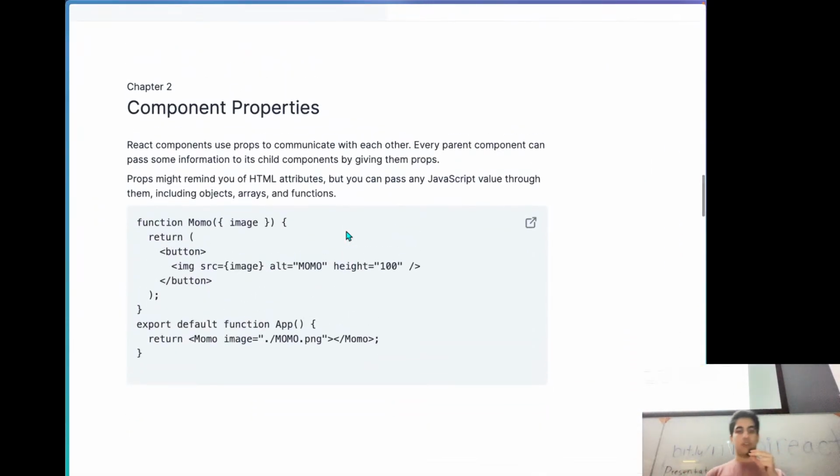So then we have component properties. Those are just like function parameters. You can pass things into the function here and then use them inside of your component. Just make sure to surround them with curly brackets, or you can have one props variable up here that you can tap into by doing props dot the name of the variable that's passed in.